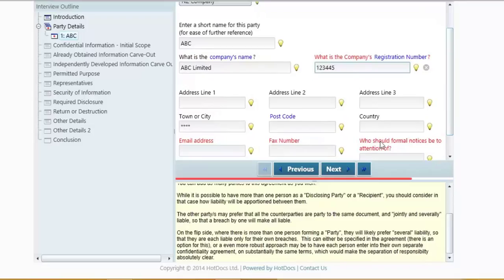In the address details, these lines here are optional. You can complete them if you have the information and you want to be really clear about where the company is. This will also flow into the party address notices details.